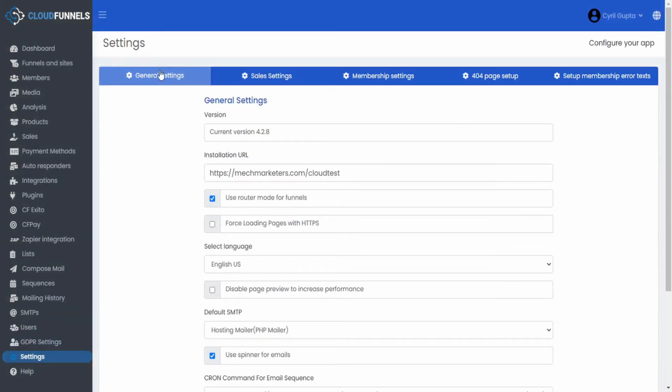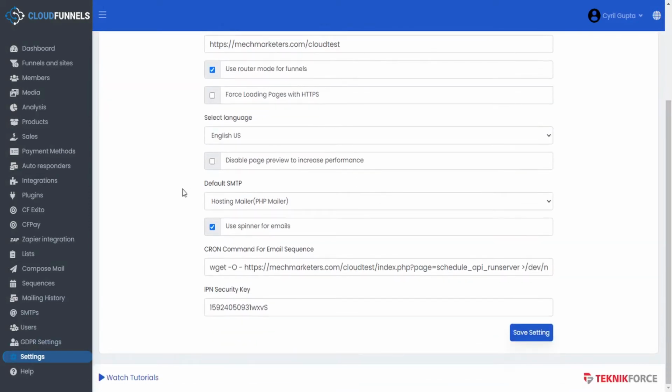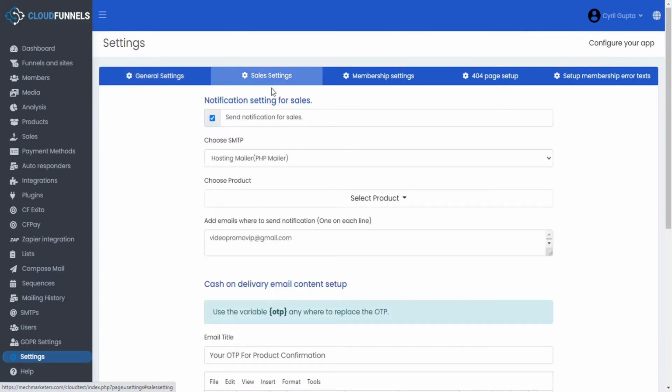There is also a Settings tab here, and under the General Settings, you'll see your current version, your installation URL, and various other general settings. There's also a Sales Settings tab that allows you to set an automatic notification for sales so that you'll receive an email when sales are made, and then you can put in your admin email for notification. And some other sales setting features like the default SMTP and setting up your cash on delivery confirmation.